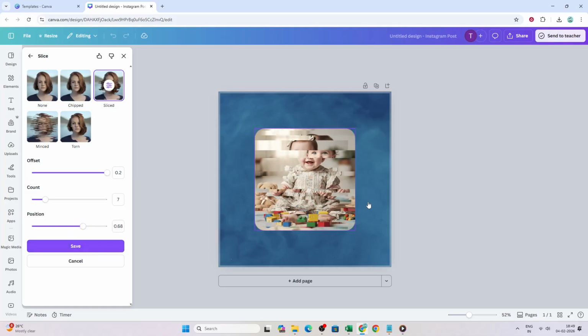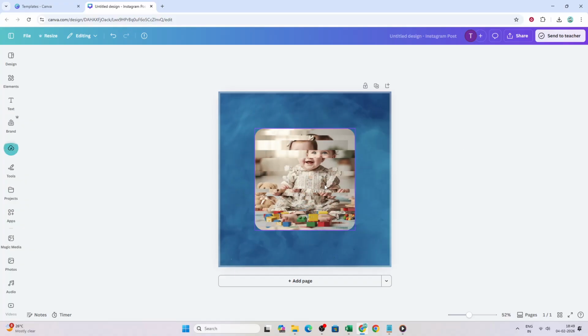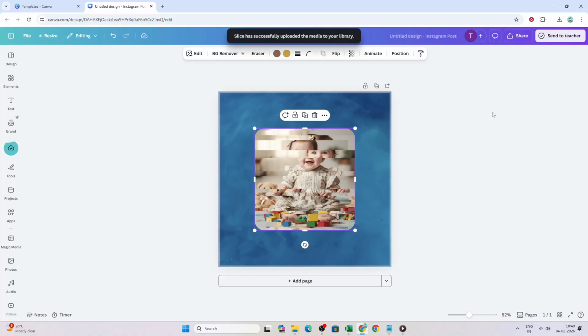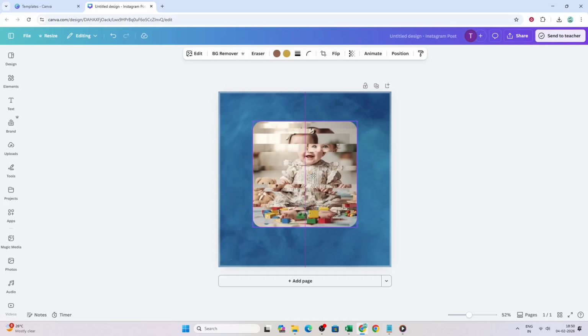This applies the slice as a new image in your design, so you can continue editing. Reposition it on the canvas or compare it with your original image without losing anything. It's a clean, non-destructive way to experiment and keep your layout flexible.